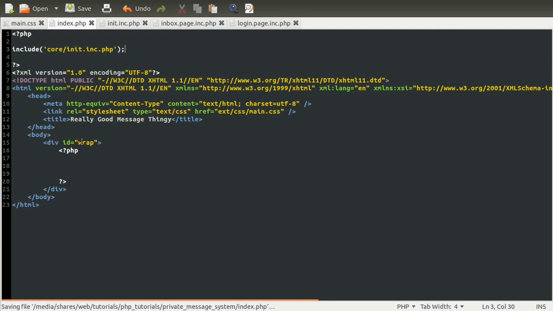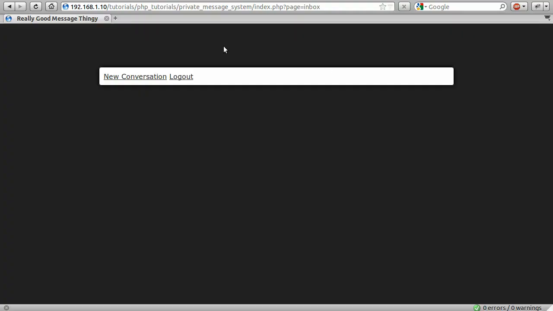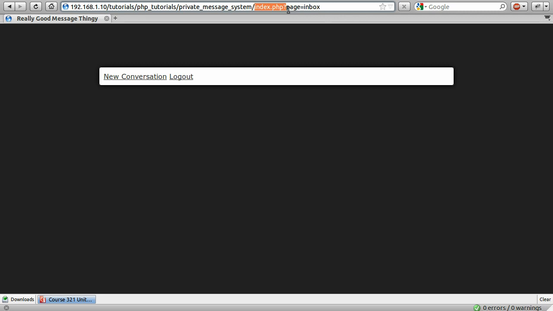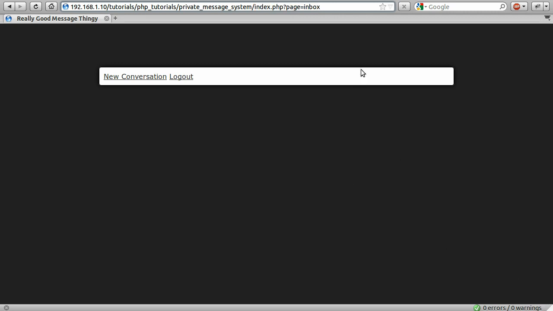So then what we need to do is code some code to decide which file needs to be included. The way this is going to work is there's going to be a GET variable in the URL. For example, if you just go to our page here, you can see we've got index.php, and then we're setting page here equal to inbox. So what this means is that we're telling the server that we want to show the inbox page using the template, which is included in index.php.